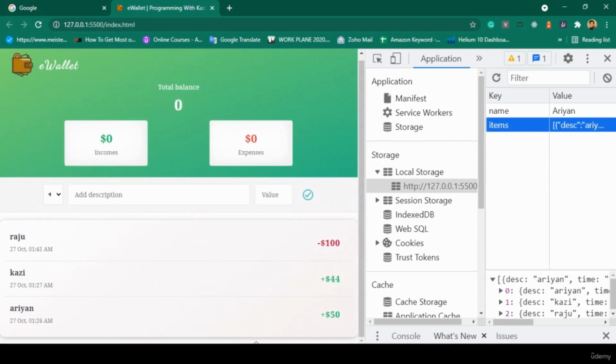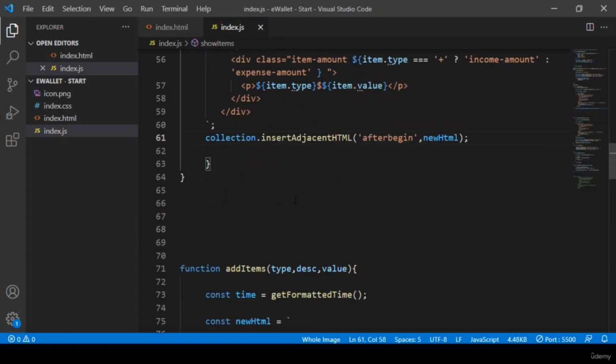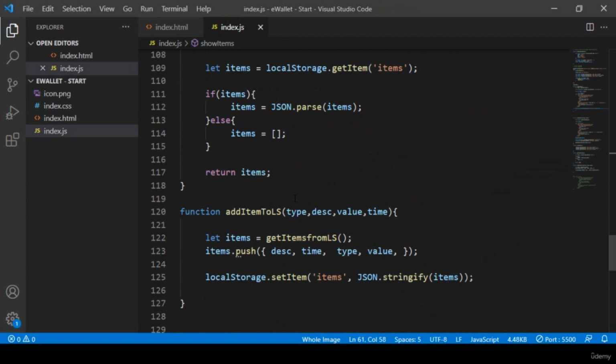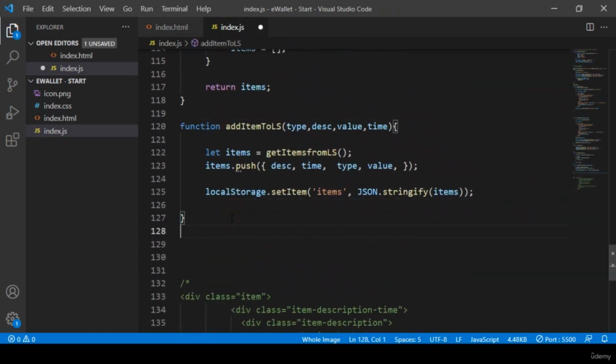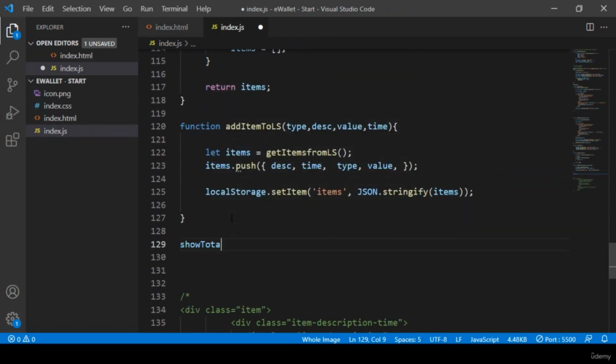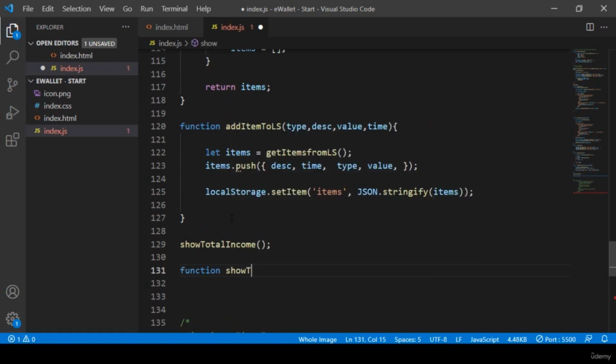If you want to get this data, I want to go to our index, and in this index, here, that is our last one, right? That is our last one. So after this I want to take one of the new functions as show total income. Okay, show total income. This type of function I want to create and declare. That will be a function, and then show total income. I simply loaded these things in here.